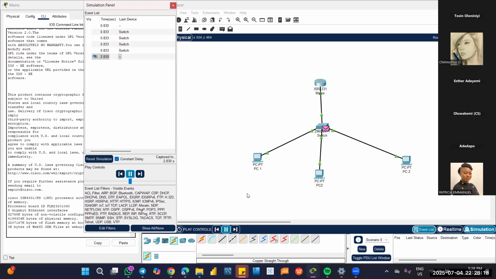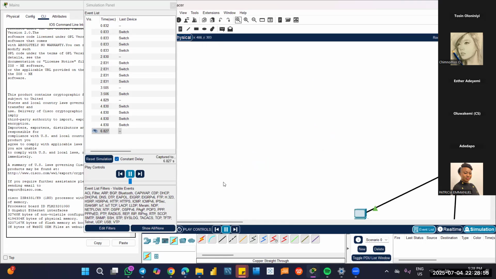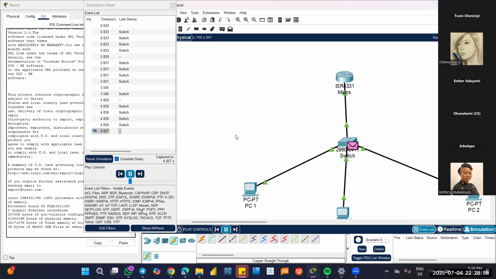So which PC did you ping? I pinged, oh, sorry, I didn't change the name. I pinged 3. Okay. That's 1 to 3. Okay. And you can also see from the event list, it's showing you the time and the last device that was active, that was talking at that time, or that was connecting. You can see all those things.